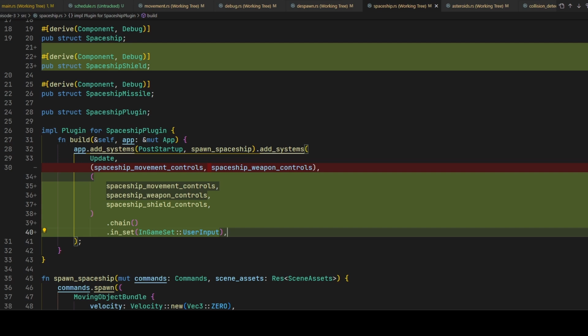However, it is important to note that this decision is somewhat arbitrary. There is no single right way to order all systems across our app. For the spaceship controls, some of these systems also do other things, like updating the spaceship velocity and spawning missiles. In essence, deciding on which set systems belong to is more of an art than a science. There is no right decision, and as your app grows, you'll need to adjust your schedules and system sets to make sense with your new behavior.